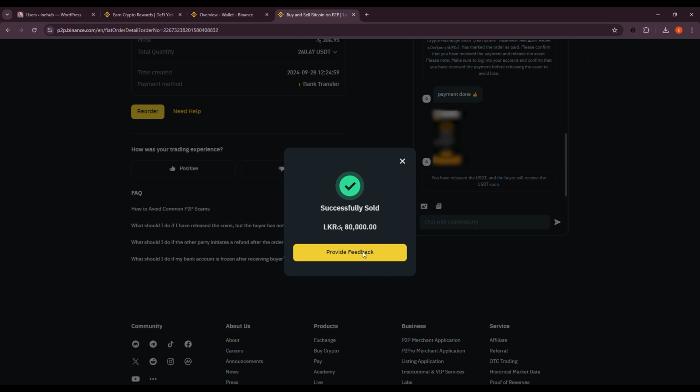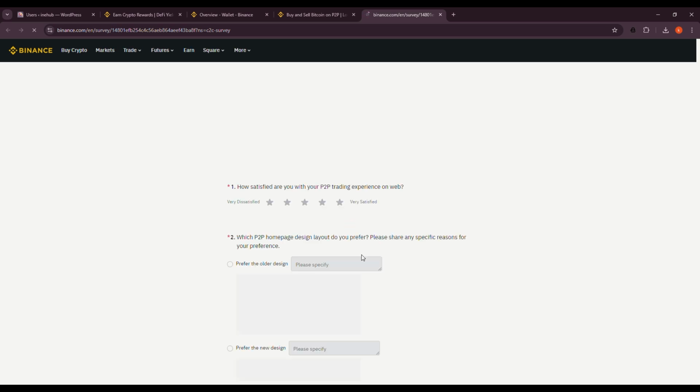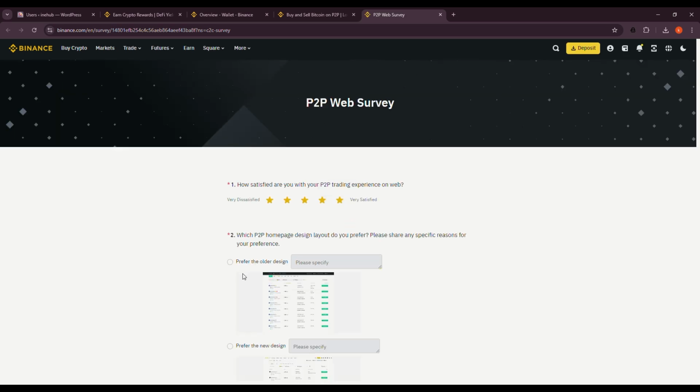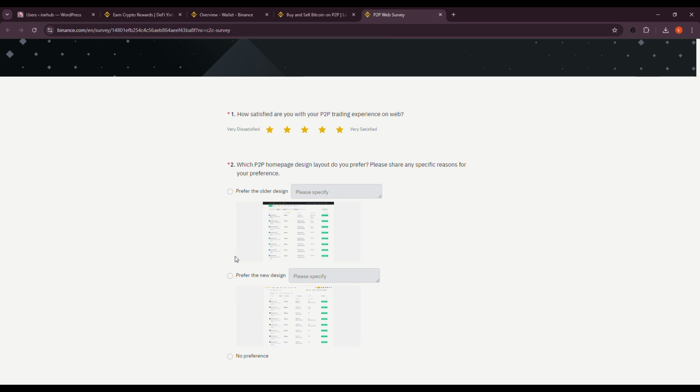And that's it. With just a few simple steps, you can withdraw your funds securely using Binance P2P. Remember to always verify your payments and stay safe during transactions.